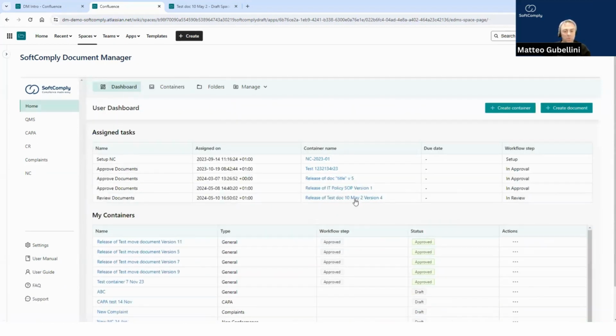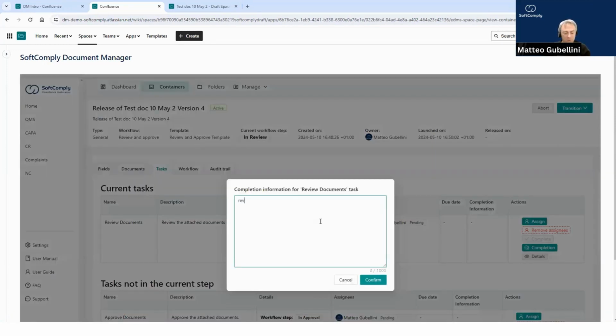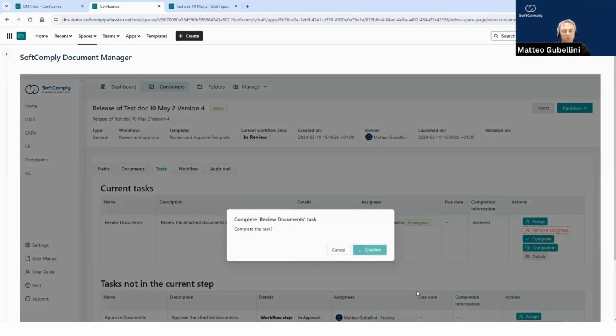If I go to my dashboard, it appears here now. And because it is a regular task, I needed to add some information about the completion of the task. Now, this was a very simple task, but say that this is something more complex that comes maybe from a CAPA. There can be a lot of information that has to be entered in this field. Once this is done, I just click on complete, confirm, and the task is closed.